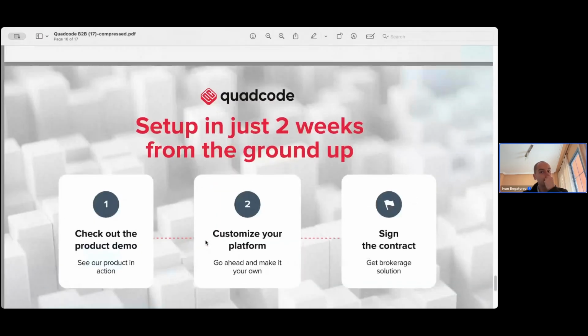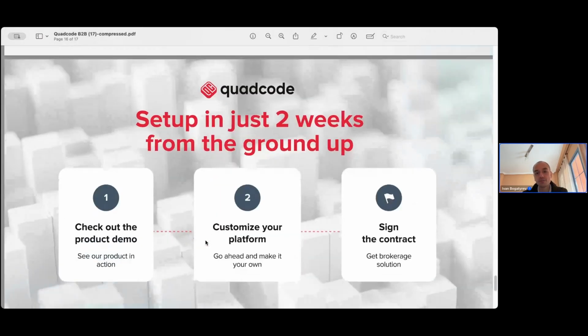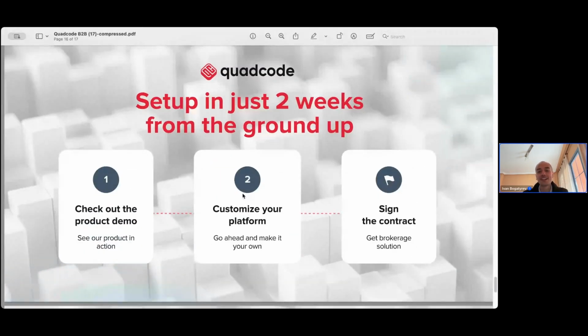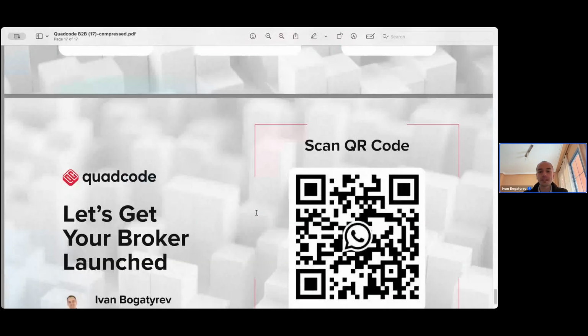So again, with us, much simpler. You pretty much just get a demo, you decide on the settings you want, and you launch.